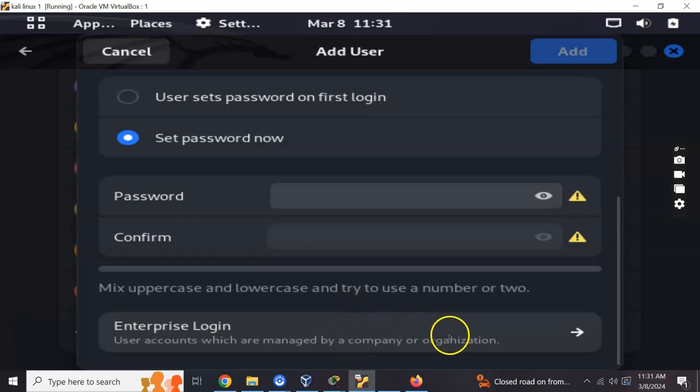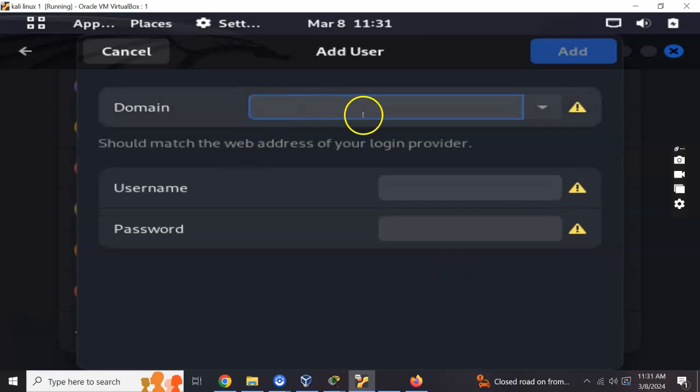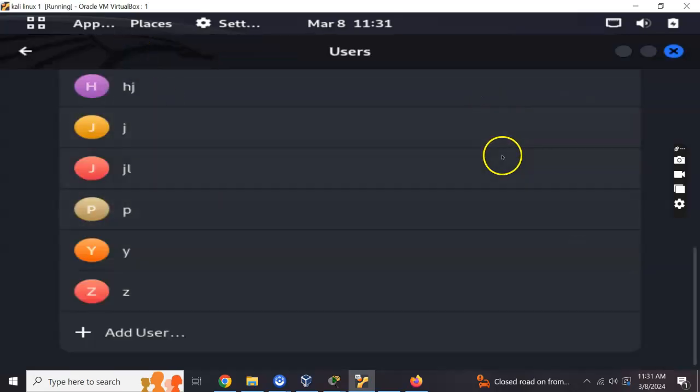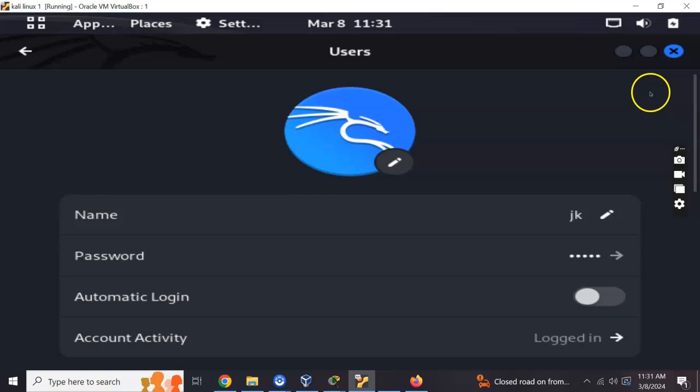Similarly, at the bottom, if you are setting up your Linux machine for your enterprise domain, just select this one, provide the domain credentials along with the username and the password, and click Add. If everything verifies with your domain architecture, you will be able to add a new user in your Linux machine.